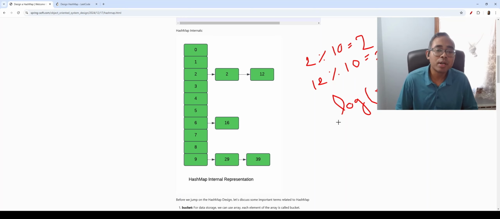There are also techniques to handle collisions called linear probing and quadratic probing. What they basically do is, if there are multiple entries, or so many entries, going to the same bucket, it tries to assign them to a different bucket with some algorithm.